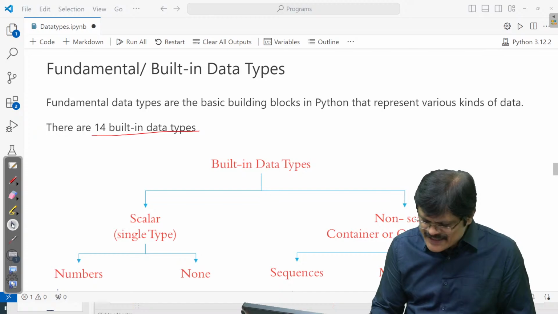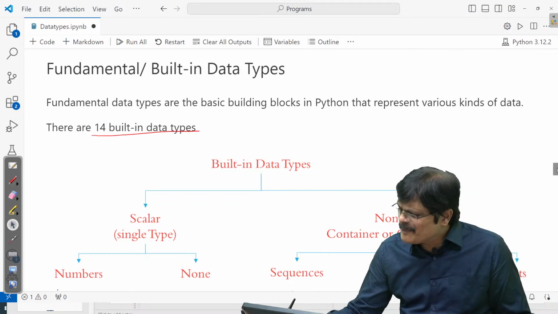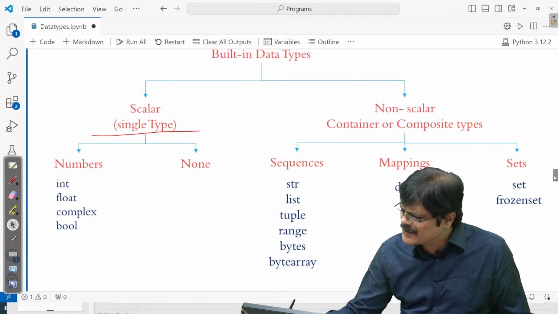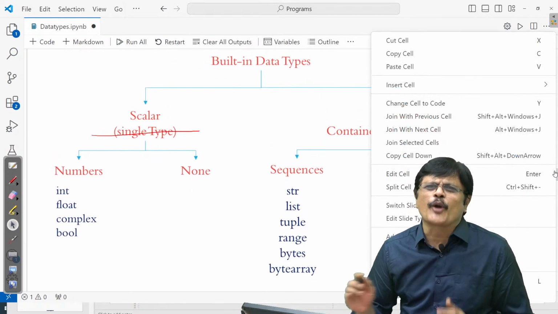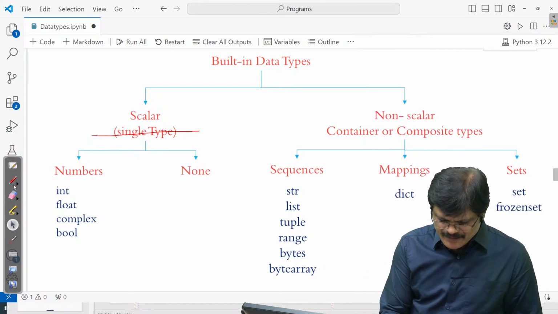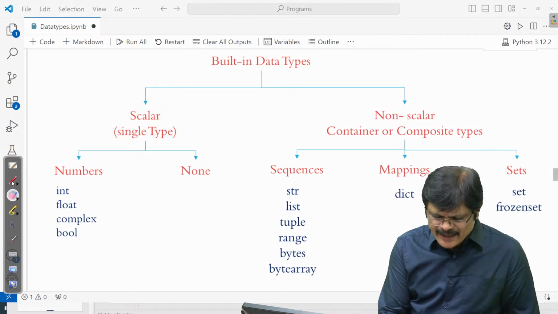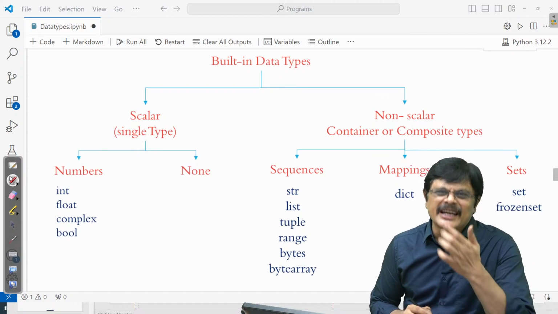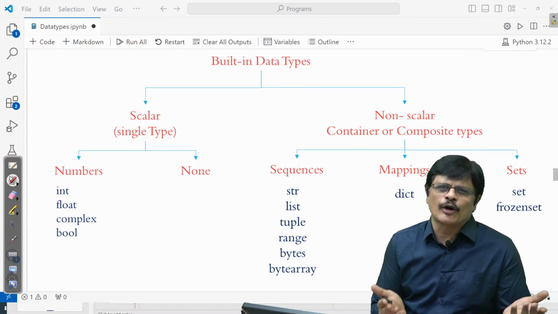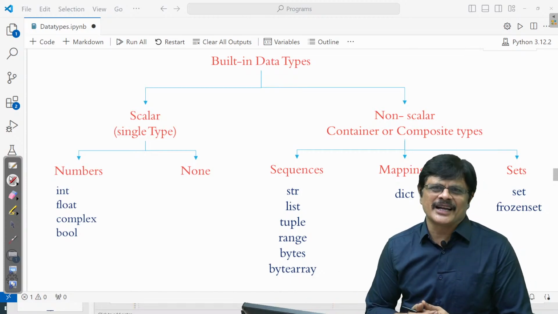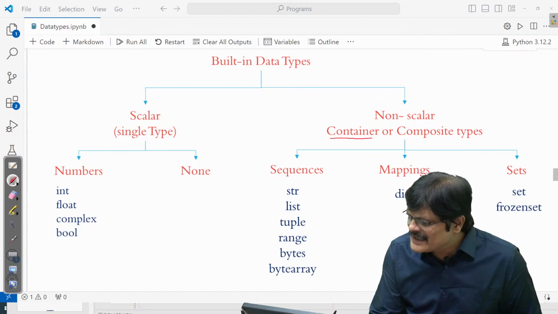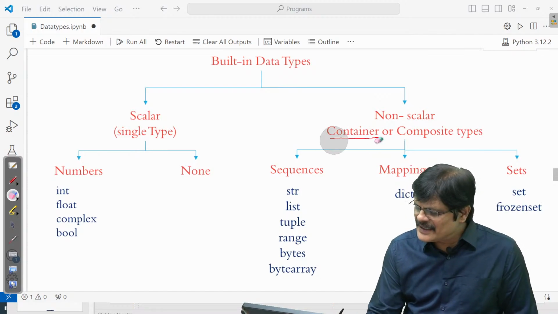So this is another classification. Generally people give different types of classification, but I find this classification better, the most proper classification. The built-in data types can be classified as scalars, that is single types, which some people call numbers, and non-scalars, that is the composite types, or we can call them containers.